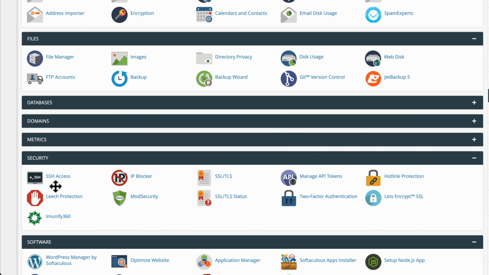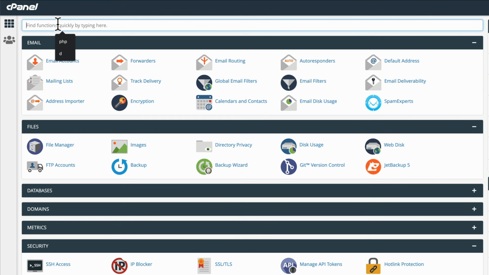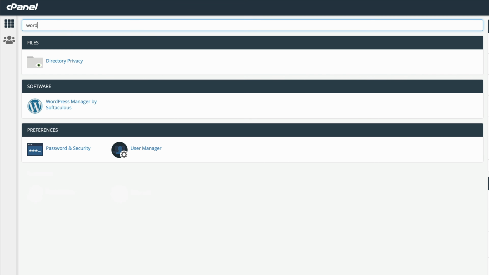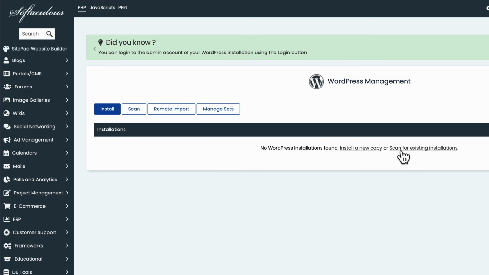Next thing I'm going to do is go to WordPress Manager by Softaculous. So it's there, or you can type it in here. Just type in WordPress. And it's this one. Press that. All right, so we get no installations. It's really straightforward. It's handy to have a notepad ready in case you need to take any notes. Press install.